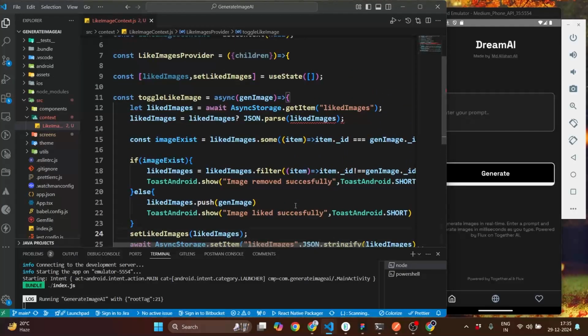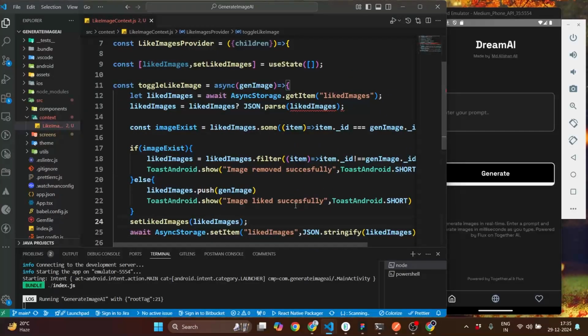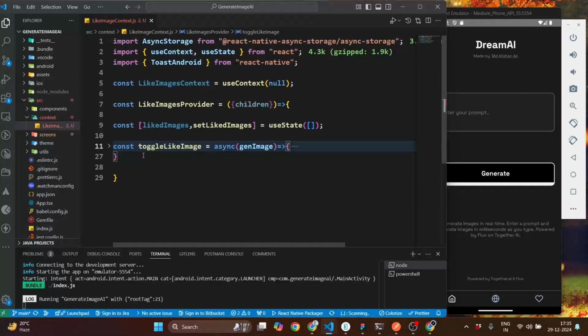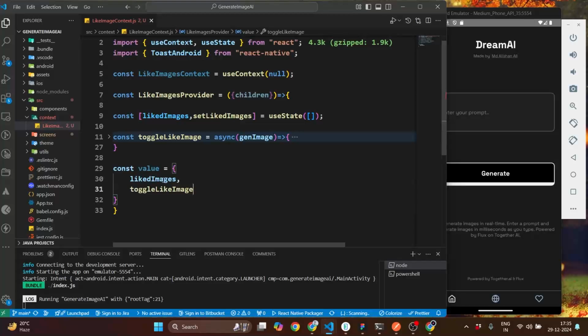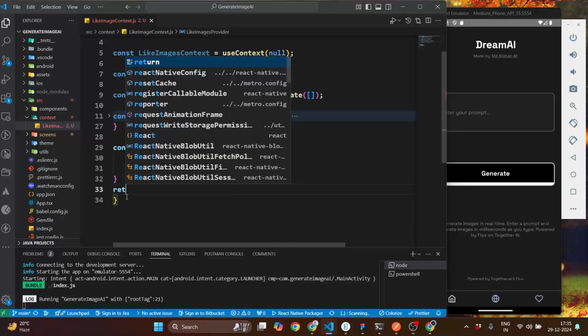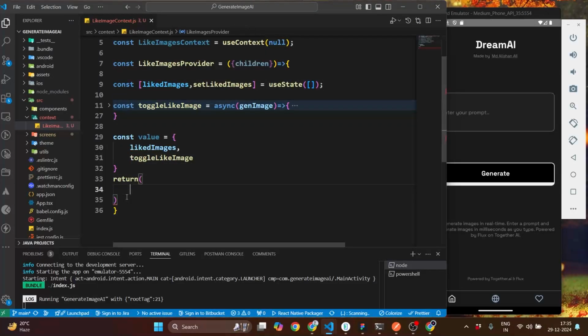Okay, so after this, what is the next thing we have to do? So let's toggle this function. After that we're gonna write const value is equal to, and we're gonna have likedImages and toggleLikeImages. These are the two functions which we're gonna return. These are the two states. After that we're gonna return this, the like context.